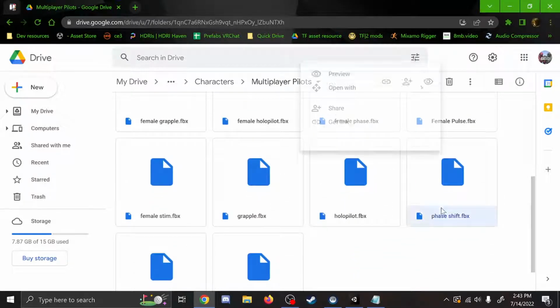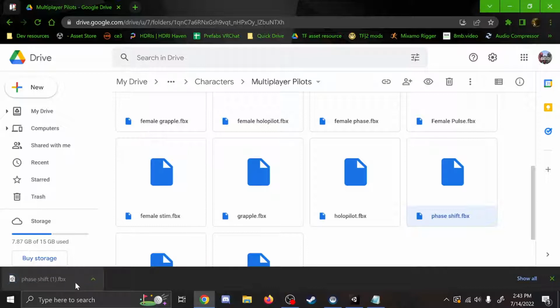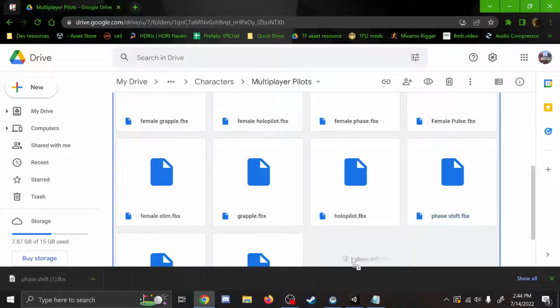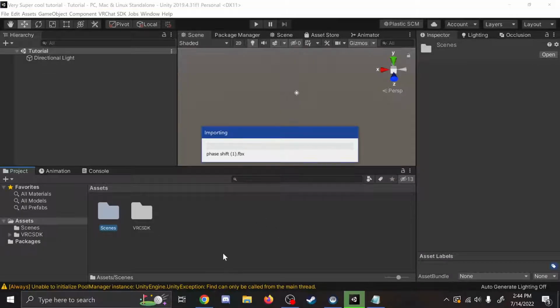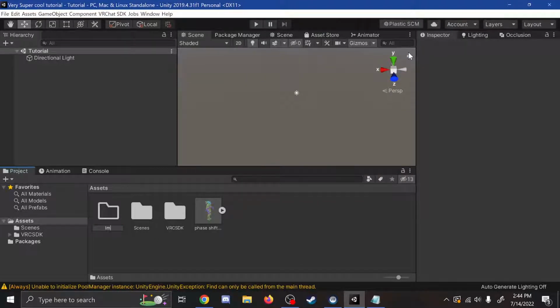Phase shift. Right click, download, and you'll have the FBX. This does not come with textures pre-applied to it. We will have to find those manually, and I will show that later. You can simply drag this into Unity straight away, though I do recommend creating a separate folder for all of your assets.